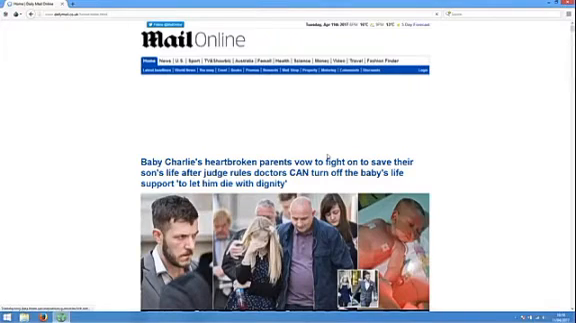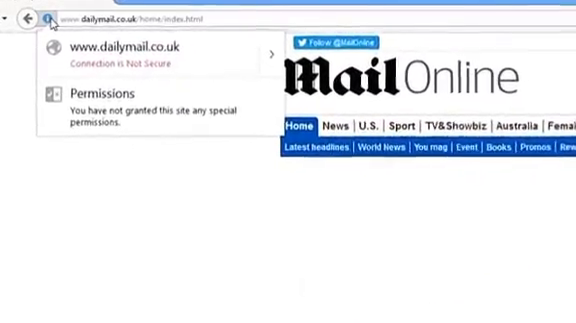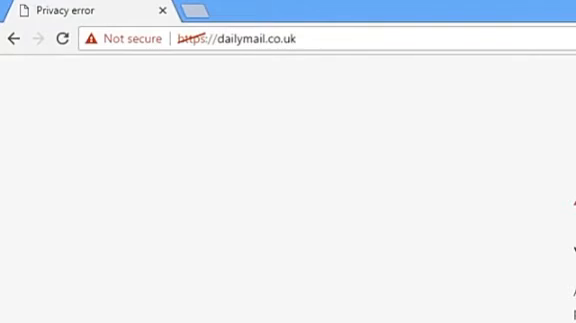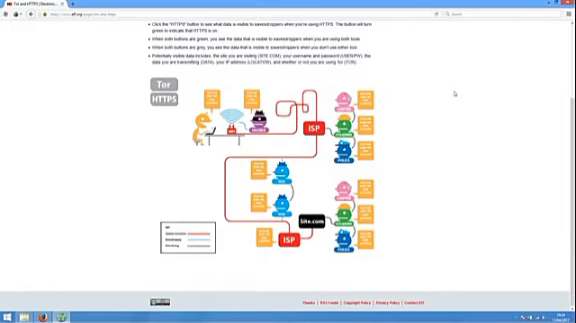But if a website you visit doesn't have that crucial S, just HTTP, it's not secure. If you must visit an insecure website while using Tor, remember the possibility of a malicious exit node, and don't log in or enter any identifying information. We've included links in the description so that you can read more about how Tor works, exit nodes, and HTTPS.